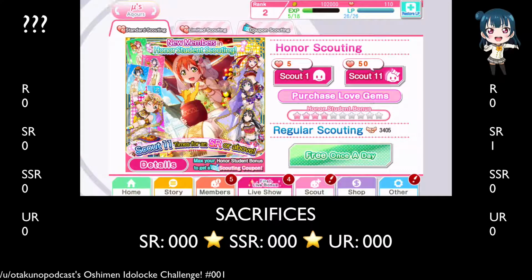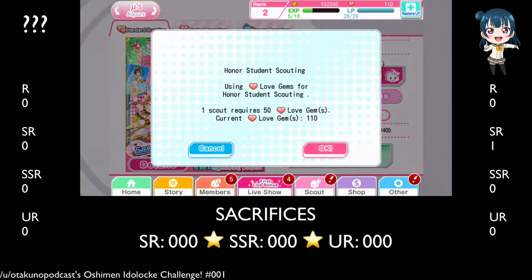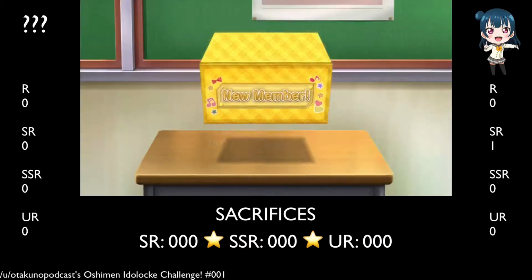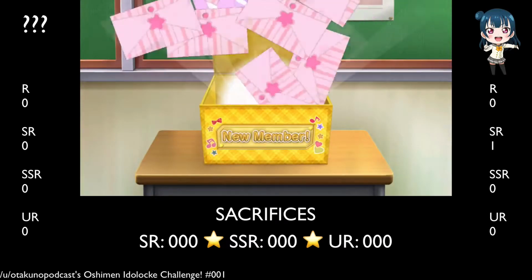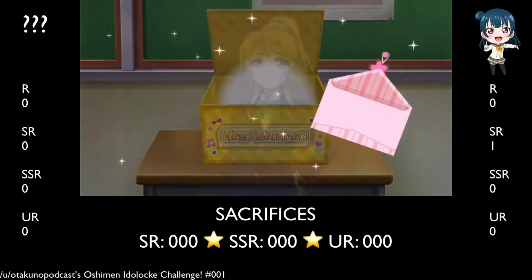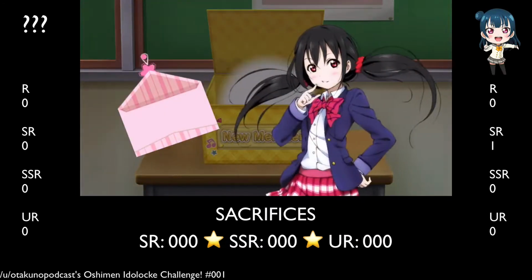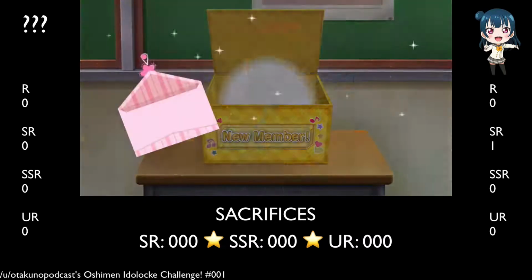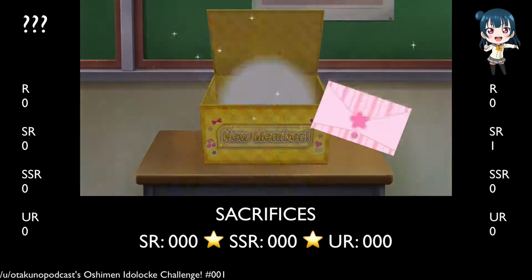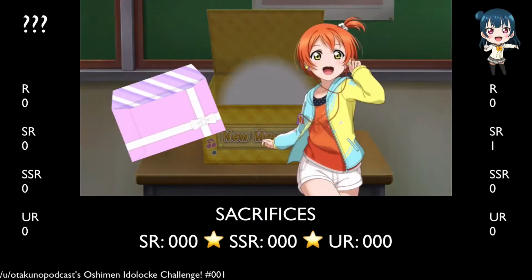But we still have to pick our Muse Oshimen. So I'm going to do a 10+1, and we will see who we get. Oh, I saw 2 SRs. Oh, and it's Maki. Okay, cool. I like Maki. This is good. Alright, so we have Maki and Yohane as our 2 Oshimen.